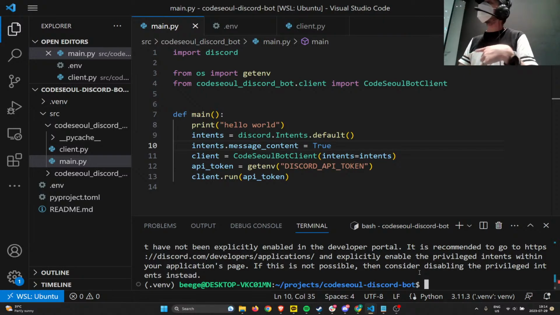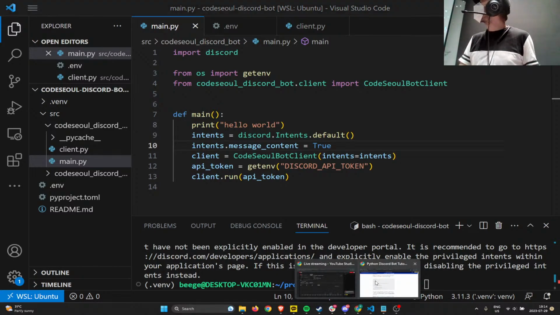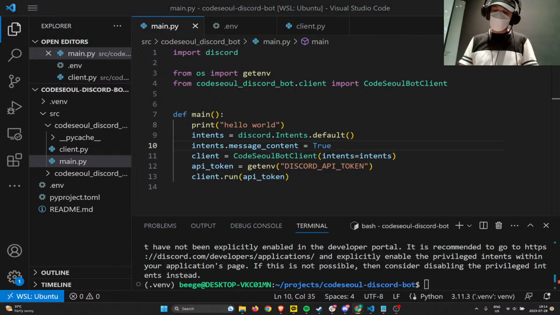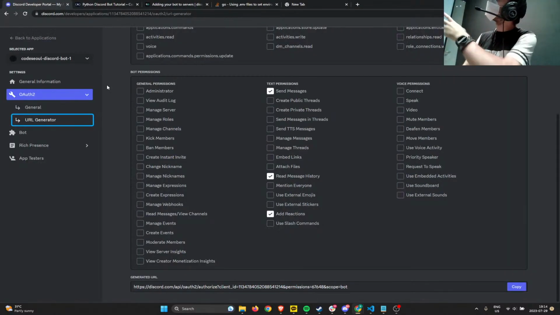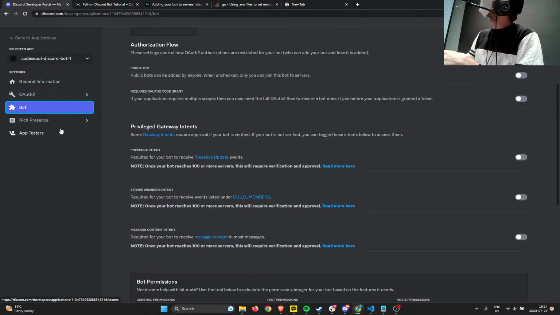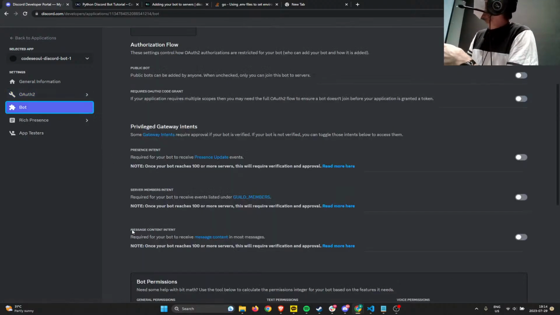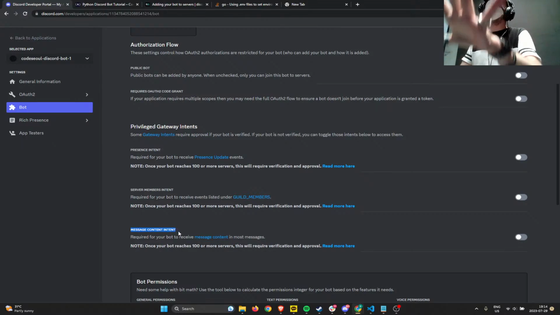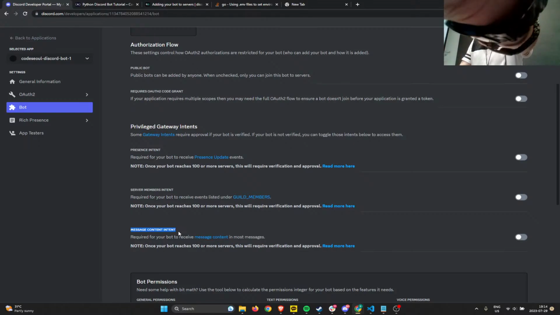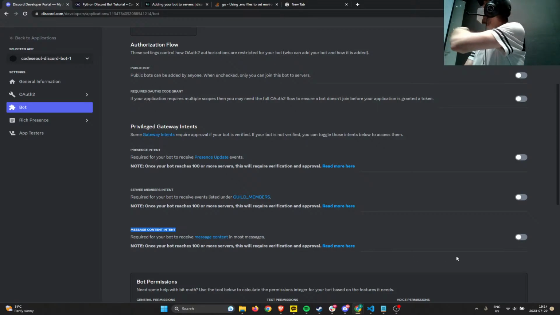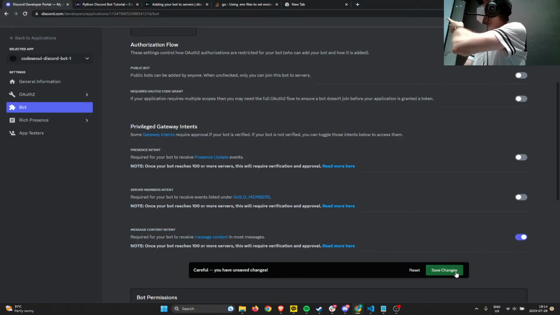So you're going to get this error because we have requested that intent, but the bot has not enabled that intent. So what we need to do is go back to our developers page here, discord.com/developers, and we need to go to bot, and we need to enable the message content intent. Okay, basically we need to tell Discord, hey, I want this bot to be able to read messages on my server. Okay, that's what this means. Okay, so you go ahead and check this box, you hit save.